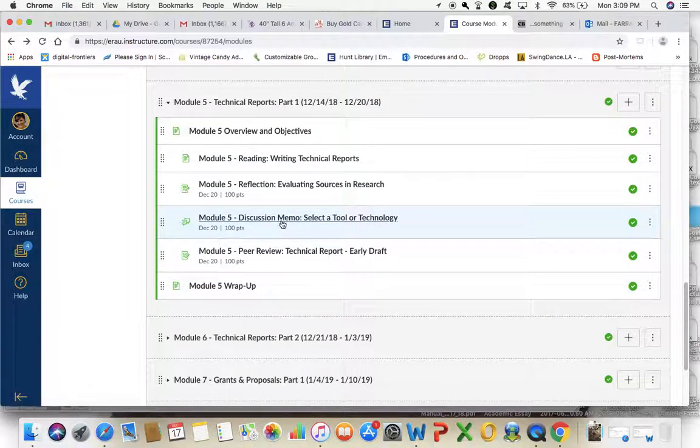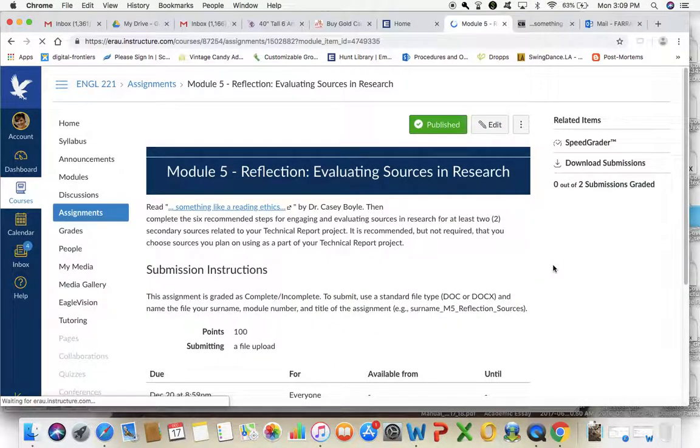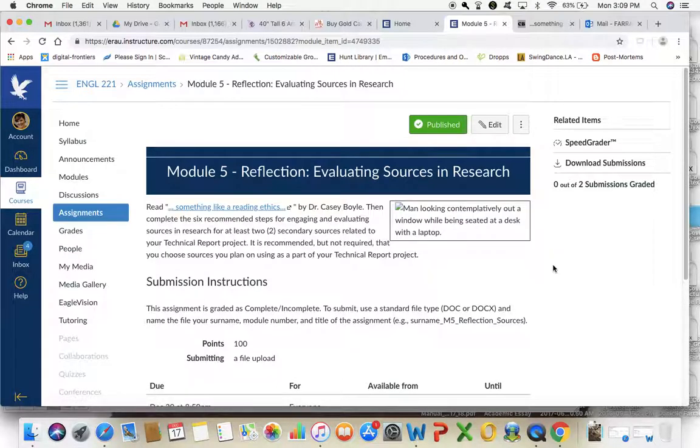But you've got 3 assignments this week. You have a reflection, a discussion memo, and then you have the early draft of your technical report. So in the reflection, you are getting into evaluating sources because for your technical report, for the early draft, you are being asked to locate 3 sources and integrate those into your early draft. And then for your final, you're asked to integrate 6 sources. So you're getting into using sources and integrating them into your writing.